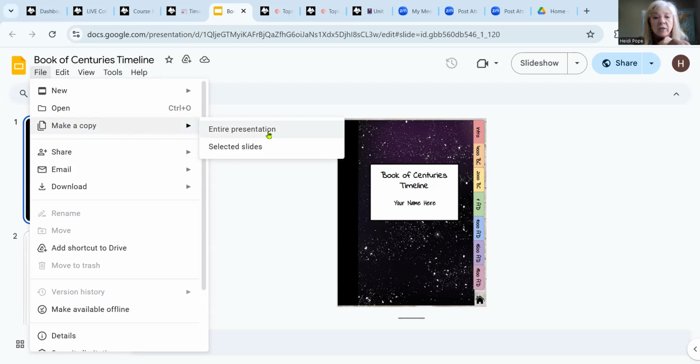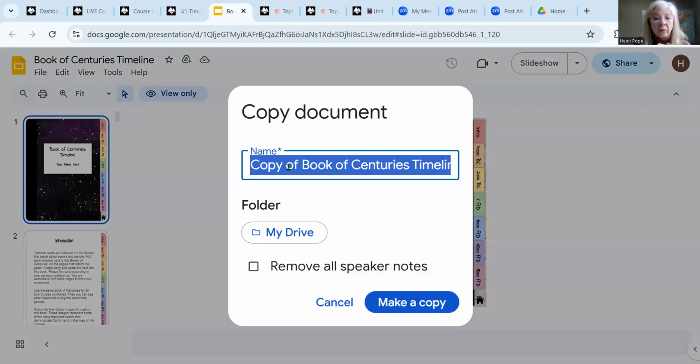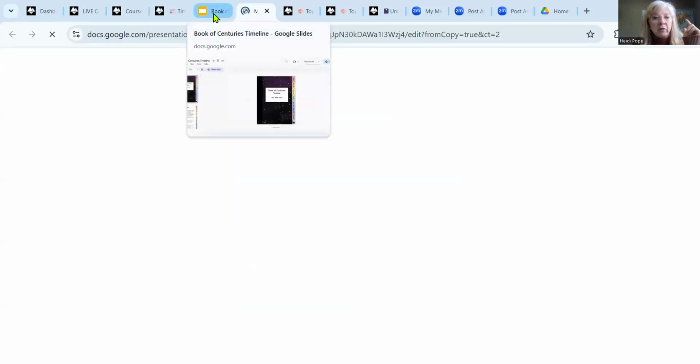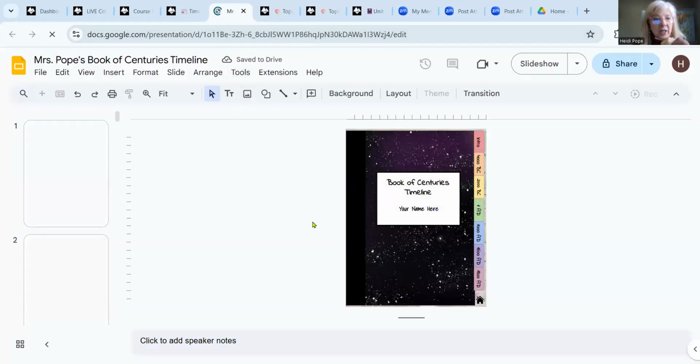Now, I want to relabel this Mrs. Pope's Book of Centuries. All right. Make a copy. There we go. Now, I'm not able to use the first one, which was the template, but I can definitely use the one that has my name on it.